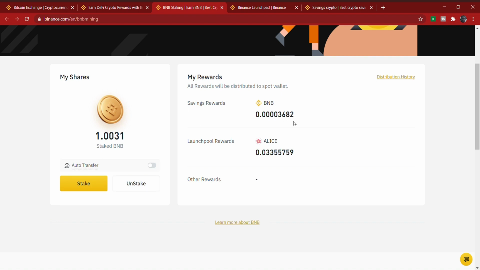And for your rewards, how you are going to get your free coins, someone actually asked me when I said it to someone. If you want to be getting your free rewards, you can see it's written here, all rewards will be distributed to spot wallet. So when I unstake, all my rewards will be transferred to my spot wallet. So I can decide to change, for example, this Alice and this BNB back to BTC and sell it to Naira, or if you just want to leave it on your Binance wallet and allow it to add to your portfolio.